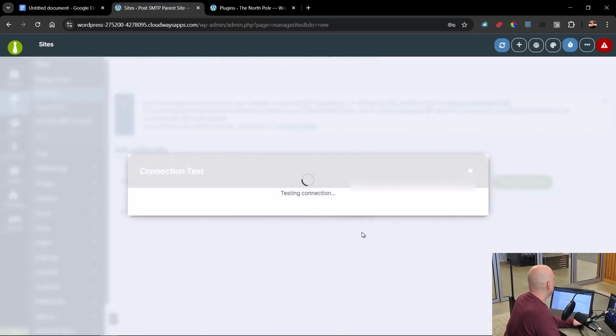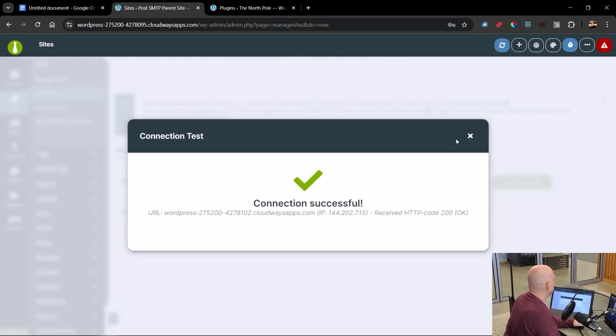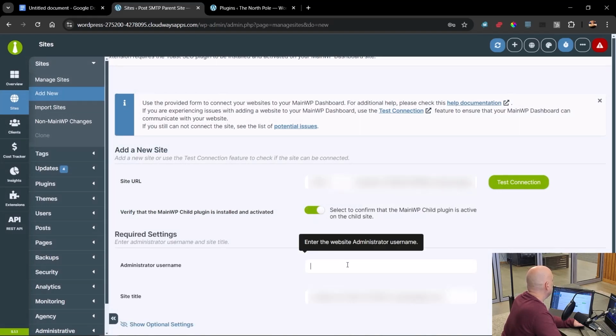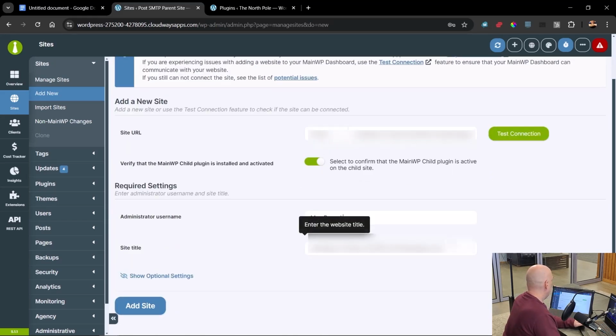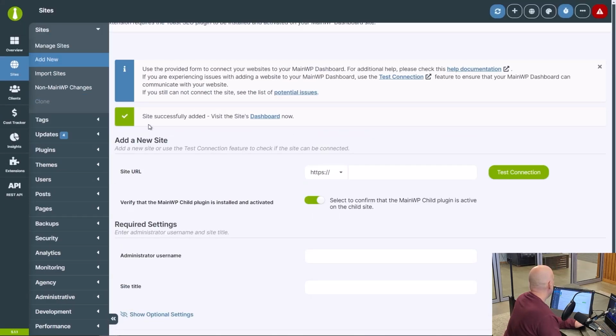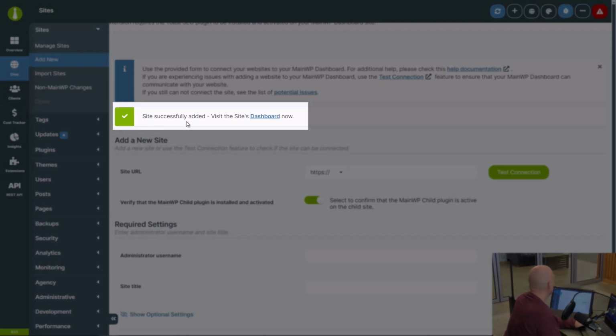I'm going to do a test of the connection, and if it connects, it'll give you an indication that the connection is successful. So now that we know that the child plugin is installed and working, I'm going to go ahead and click on this, and then I will enter the username, the administrator username of your child site. And then I will put this as the North Pole, and then I'll add the site. And once it's done, you'll see that the site has been successfully added.